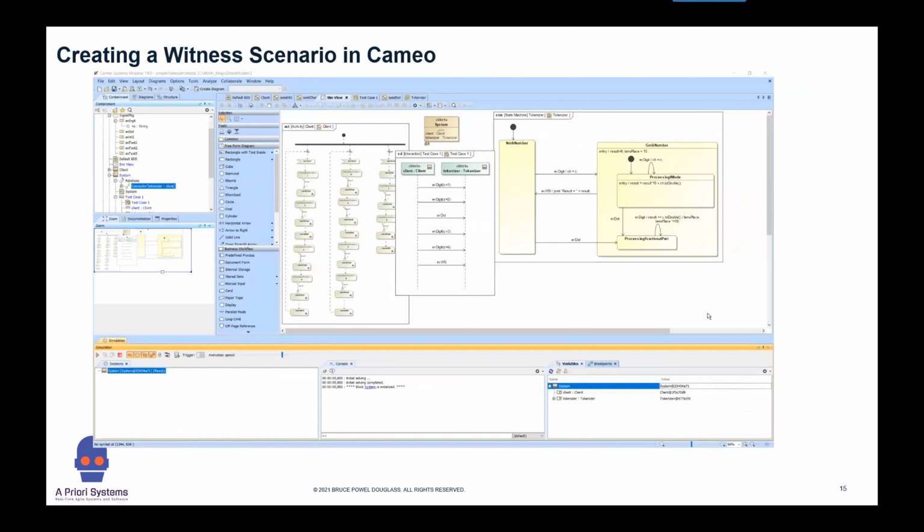Now I can also create what's called a witness scenario. Remember, I mentioned really quickly before, the witness scenario is a scenario drawn from the execution. So it's nothing you hand draw. The test case you typically hand draw, although you can, with sufficient automation, create those automatically as well. But normally you hand draw the sequence diagram.